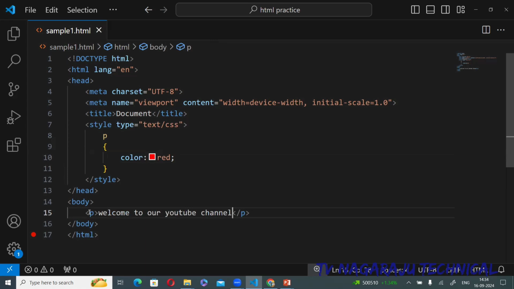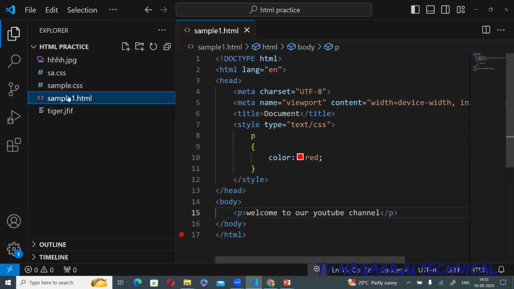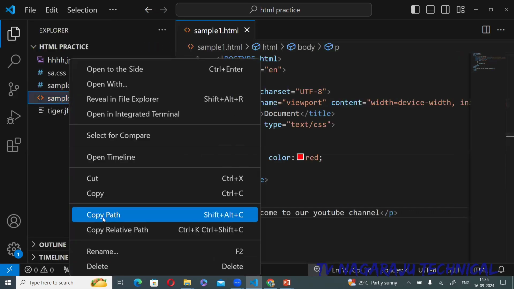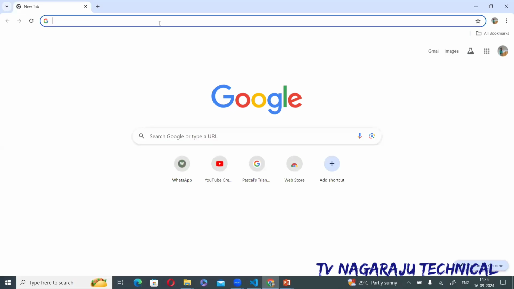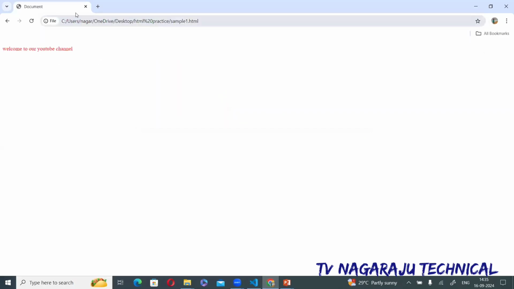Okay, now observe carefully. Here what happened? The paragraph is there. This color property is applied to this text. Now I will execute each and every property separately. Save. See, just for understanding, I am zooming. Welcome to our channel. That is converted into red color.